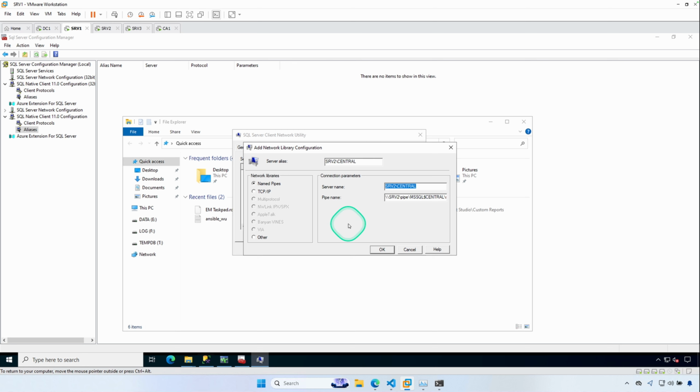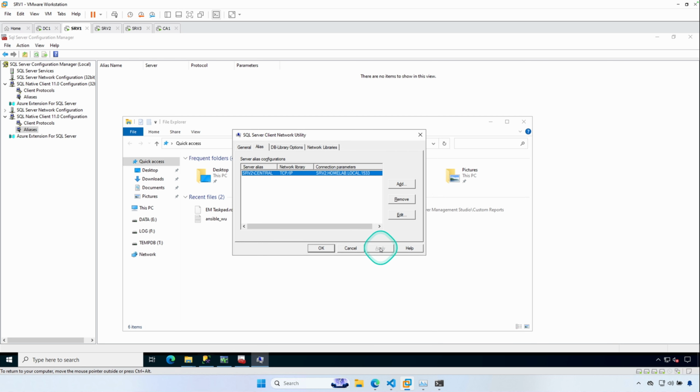Here for the server name, we're going to click TCP/IP first. We're not using named pipes. Go ahead and uncheck this dynamically determine port because we're going to be using a static port of 1533. And here you could put the IP address, and then in our case, we're just going to use the fully qualified domain name. Go ahead and click OK, apply, and then OK.